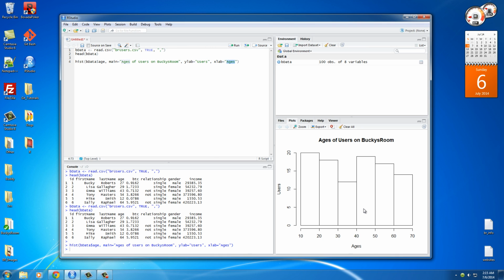So as you can see, it looks very similar to a bar graph. And what this is basically saying is how many users are on Bucky's room between the ages of 10 and 20? Well, there are 20 users in that age range. What about how many users on Bucky's room are between the ages of 30 and 40? Not that many, only 12 or so. So as you can see, instead of having a bar graph where you need every single age, 10, 11, 12, 13, and a bar for each, this takes it and graphs it in intervals.